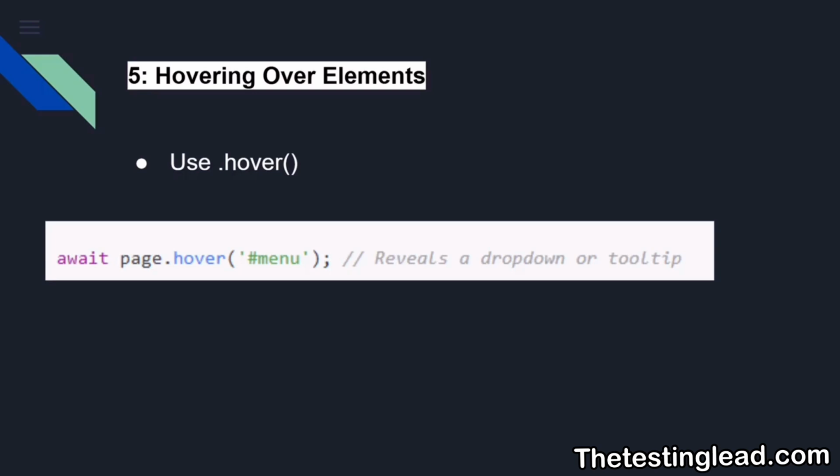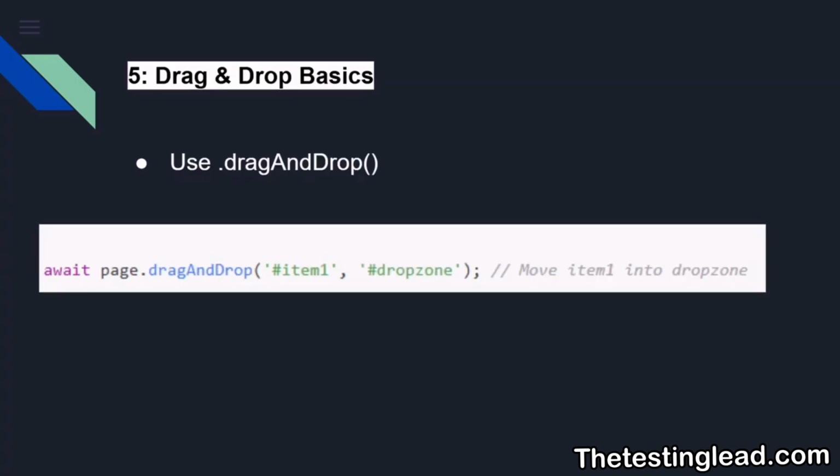Now let's say you want to hover over an item on the web page. You simply do .hover. Last but not least, we have drag and drop. The simplest way to implement drag and drop is to pass in first the element you want to drag and drop, and then the second part is the drop zone you want to place it in.